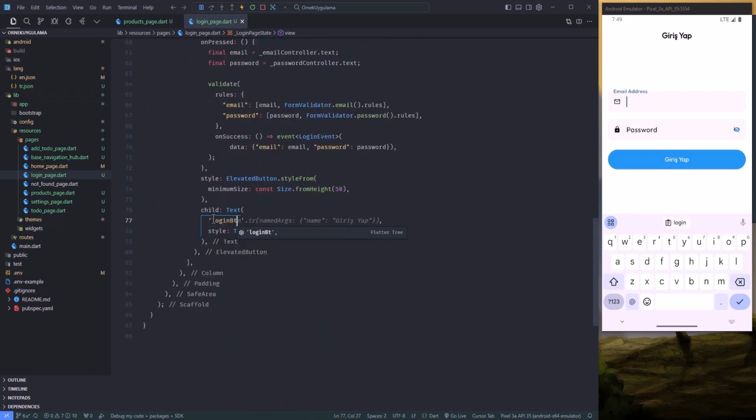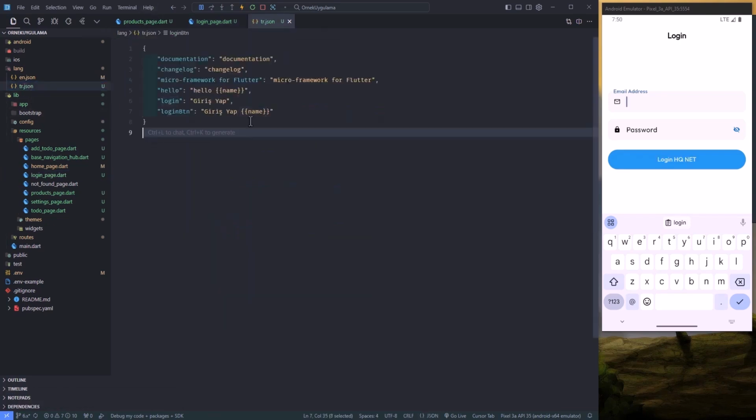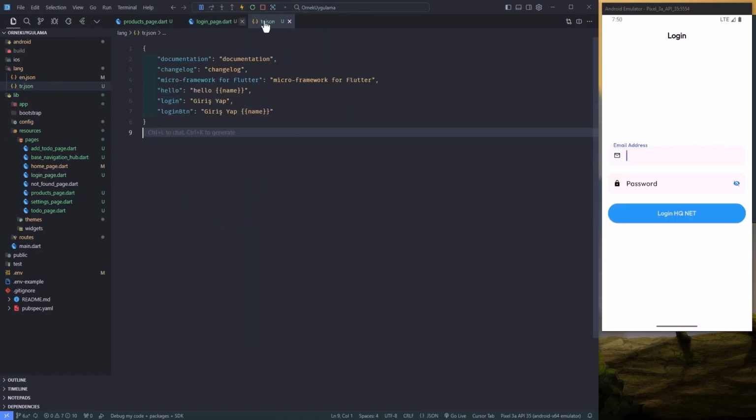Similarly, this will be login btn period tr. I've specified it like this. We can provide an argument inside it. Argument. I had given a name, right? I write it here as HQNet. Where will the name I gave go? It will come to this part here, see? It became login HQNet.